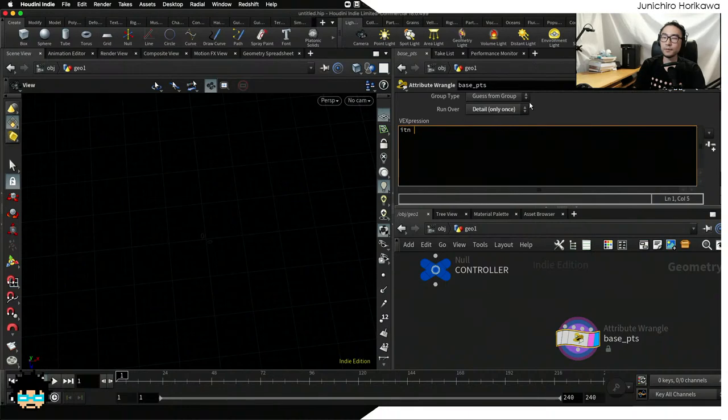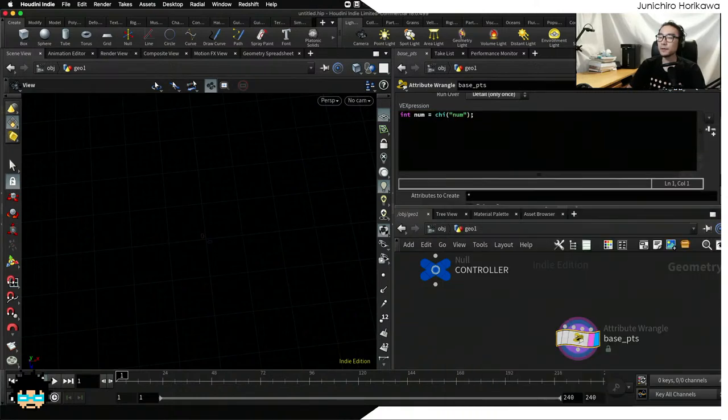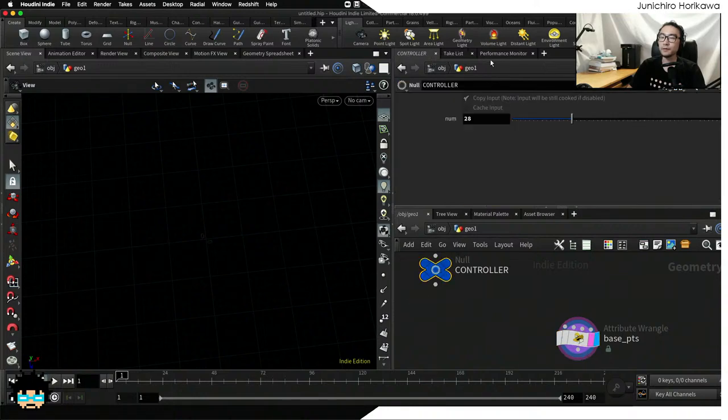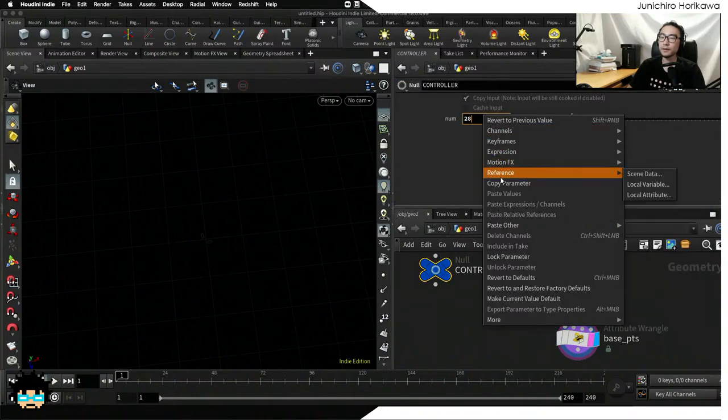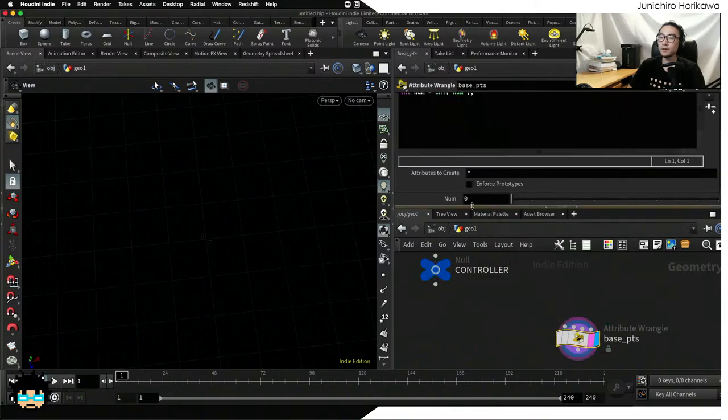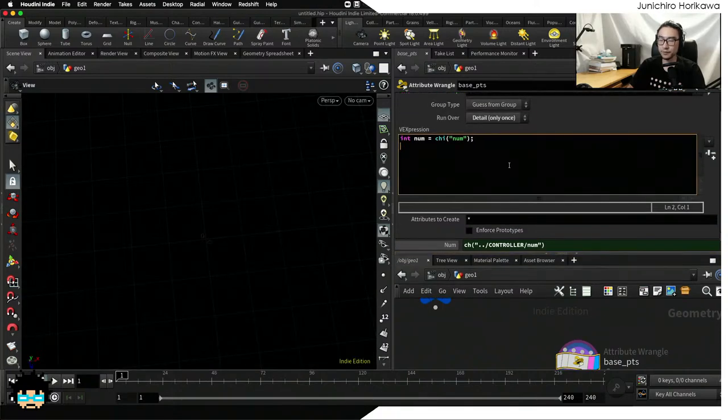First of all I'm going to retrieve the parameter value num by creating a channel called num. Promote this by clicking this button. You have this number value here. Let's copy this parameter, paste it right here so that will be linked. Right now you have 28 numbers here. So let's first create 28 points using for loop.